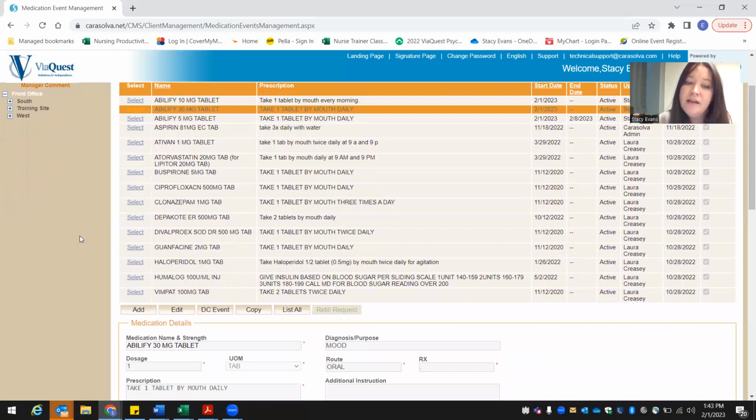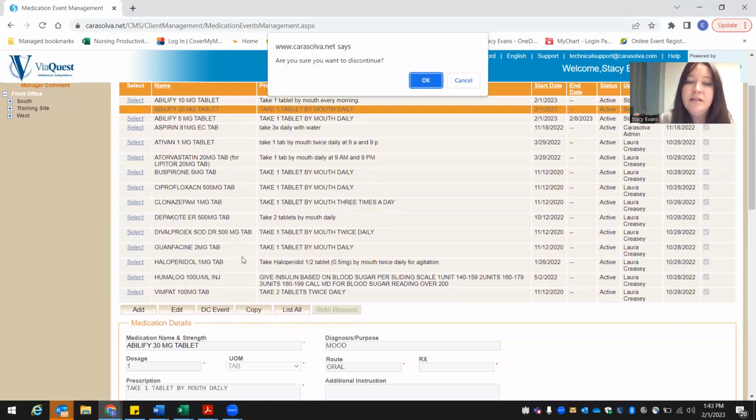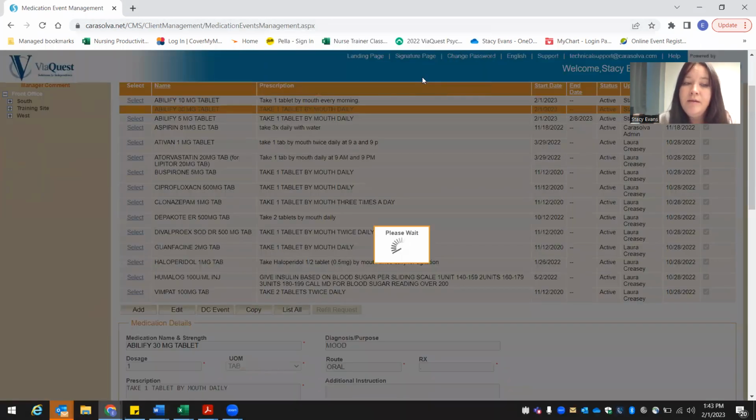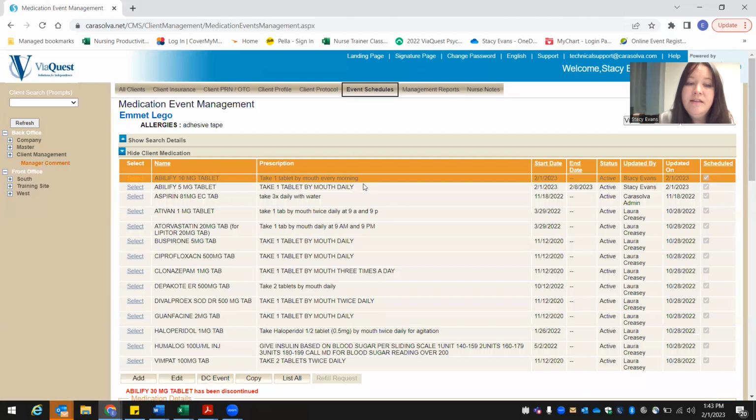They're no longer taking that because we just added the 5 milligrams in there. So you're going to DC the event. It's going to prompt to ask, are you sure you want to discontinue? You're going to hit OK. It takes a second for it to load, but as you can see, the Abilify 30 milligrams is no longer listed.